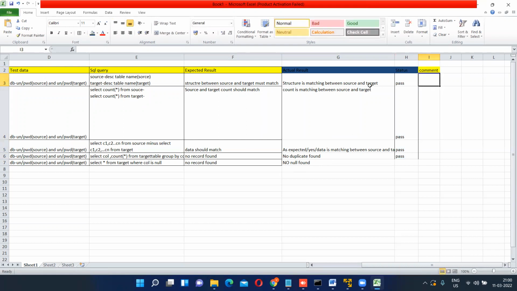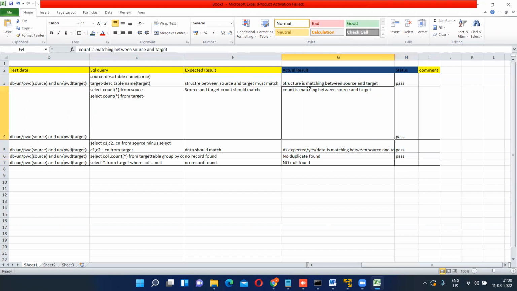And if it is not required, we will not write down. So overall, the test case is passed. Okay. And suppose there was a count mismatch, then we would have written here what? Count is not matching, and we would have marked it as failed. Yes or no? Yes.